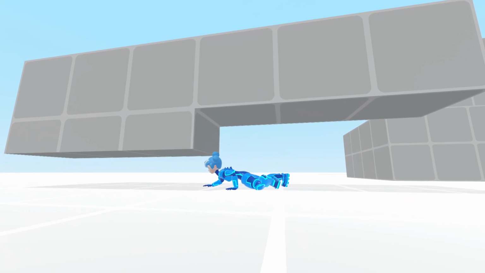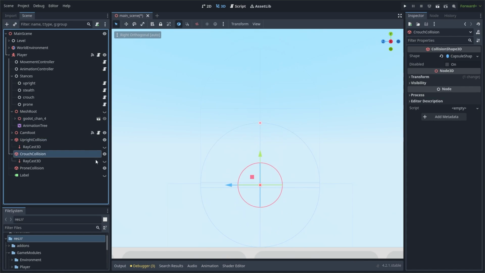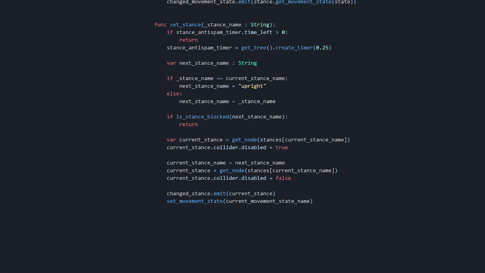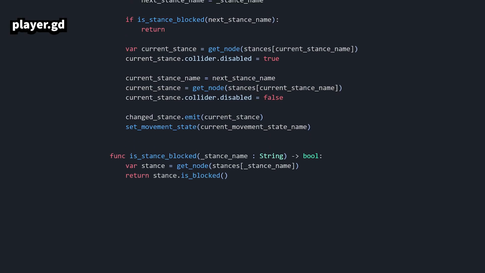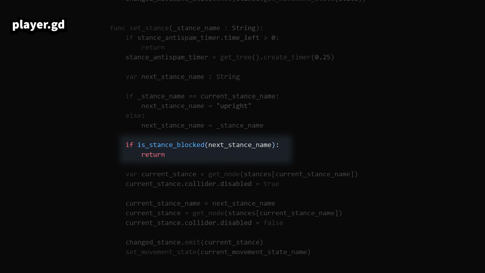To prevent the player from getting up from a lower stance if there is a collision, I'm gonna add some raycast to check if the stance is being blocked. In the stance script, the isBlocked function returns true if the raycast is not null and it is colliding. In the player script, I'll add a function to check if the current stance is being blocked. So here in the set stance function, I'll check if the next stance is being blocked, and if it is, I'll simply return so we cannot go to the next stance.